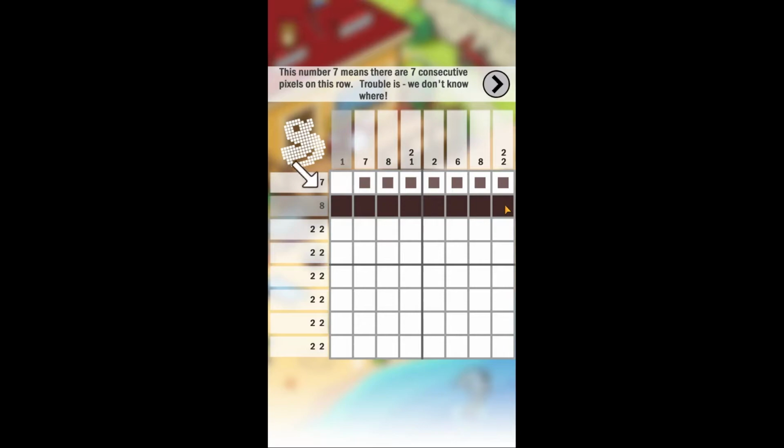This number 7 means there are 7 consecutive pixels on this row. Trouble is, we don't know where. It's showing you our possibilities. Either it's 7 from the left or 7 from the right. There's no other way to put 7 consecutive pixels within a row with only 8 squares.